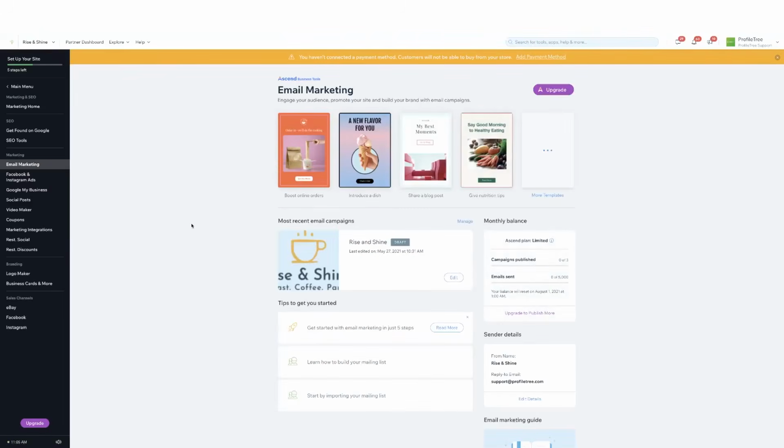As we then move into marketing, which is without a doubt the biggest section on the Ascend by Wix platform, you'll see everything from email marketing, Facebook, Instagram, Google My Business, social media posts, video maker, discount codes or coupons for those that are across the pond, marketing integrations and much more.